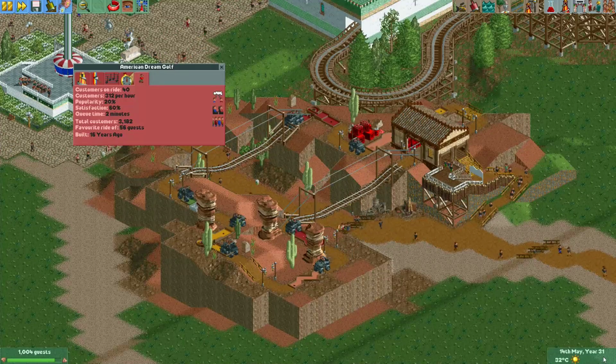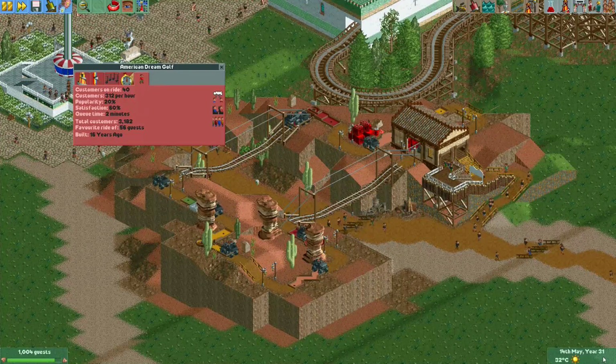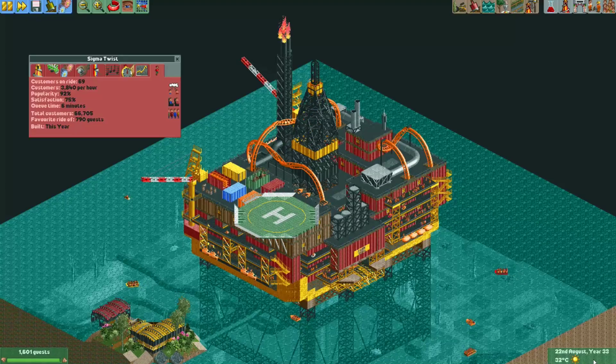Other than this small effect though, the popularity value of a ride or shop doesn't do anything, and is mostly an indicator for you that guests avoid the ride or shop, and there might be something wrong with it.